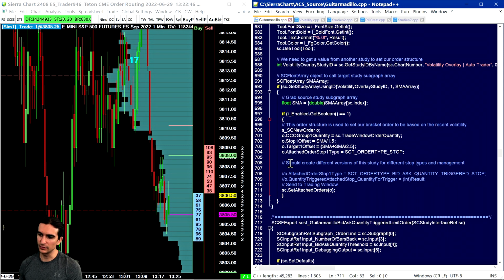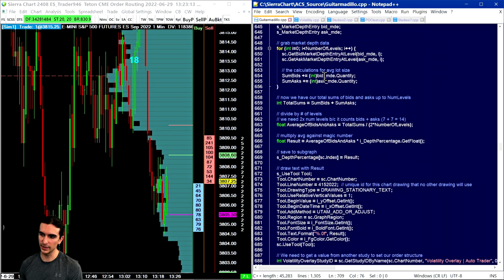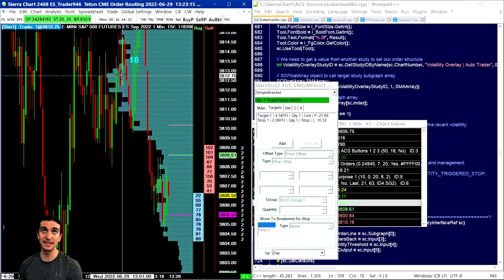Okay, so what we have here is, look at these commented out statements here. So what we have is attached order stop one type. I had originally set this to the order type bid ask quantity triggered stop. And in this case, the quantity triggered attached stop underscore quantity for trigger, which is basically the threshold for that order type, in this case was set to go and get the result of what this study was spitting out earlier, okay, which is that number 18 at the top of the chart.